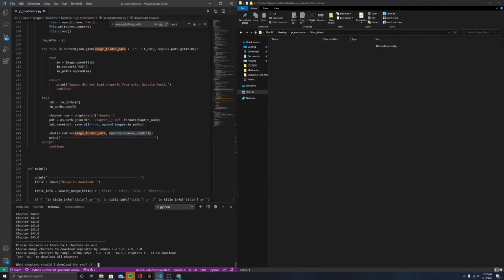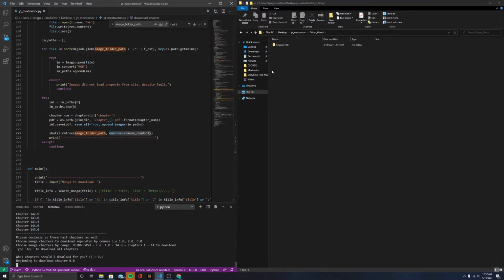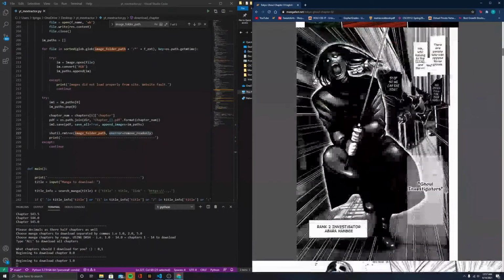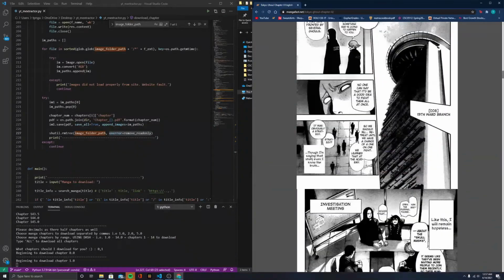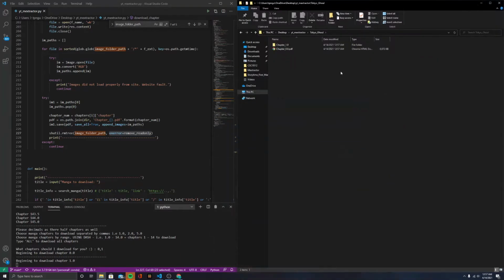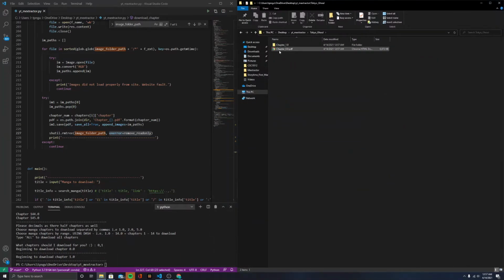Let's go in there real quick and let's just download chapters 0 and 1. So on chapter 0.0, it's extracting all the images of chapter 0 essentially, all of these into its own folder. And then it deleted it, and now it's gonna create this chapter 0.0 PDF. And it seems like it's already done.